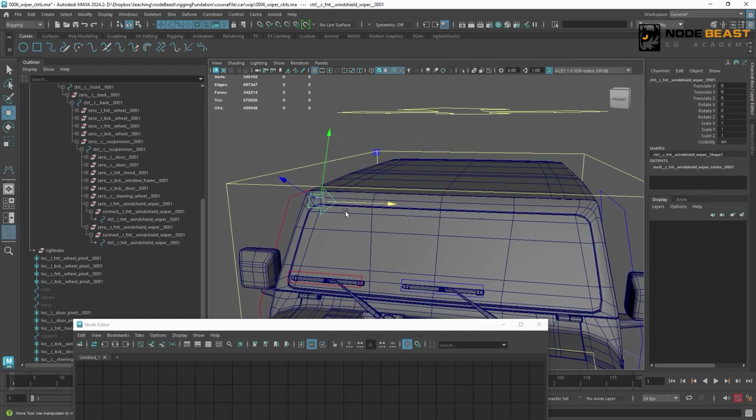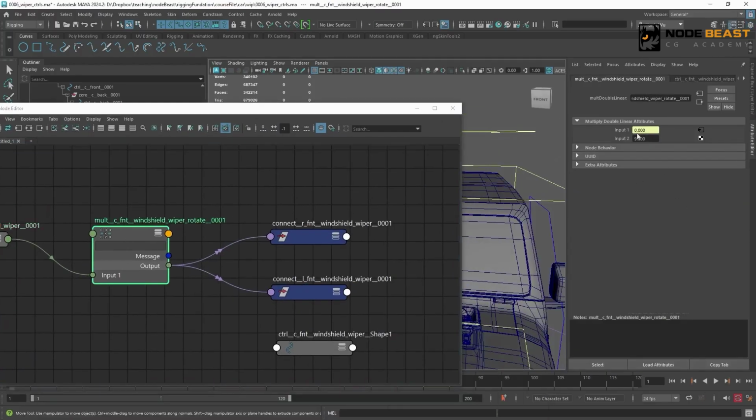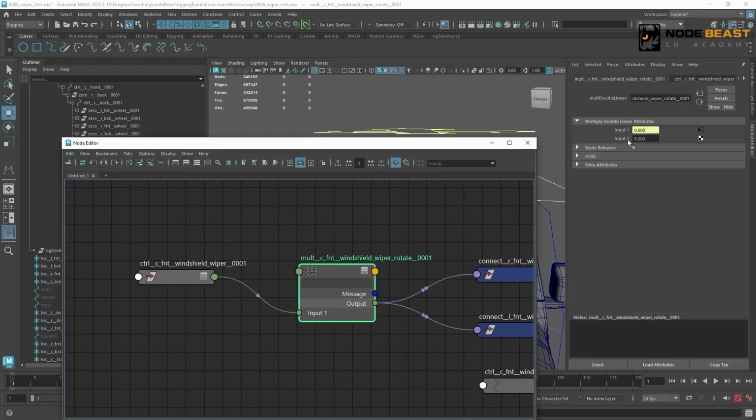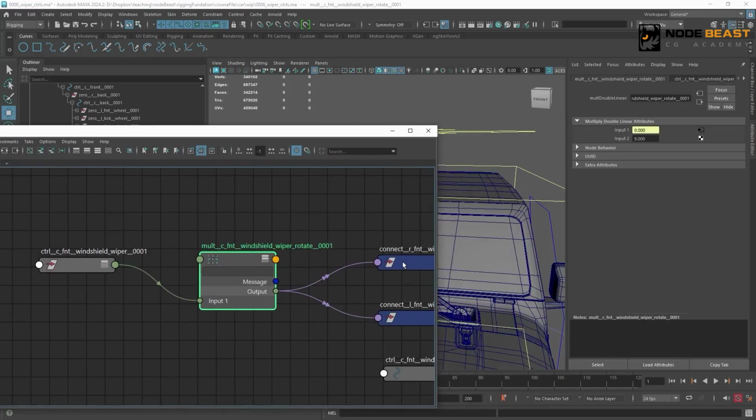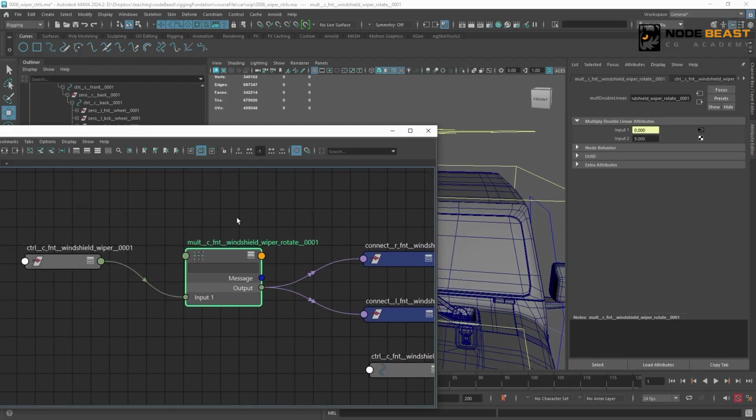Now, if we want to give the animator more freedom to adjust the effect, what can we do? Right now we have a uniform value of 9. We could actually take this value, 9, and make it an attribute on both wiper controllers, and let the animator adjust it. Sometimes it might need to be 8, sometimes it might need to be 7, sometimes it might need to be 10. This can be further adjusted based on the shot.